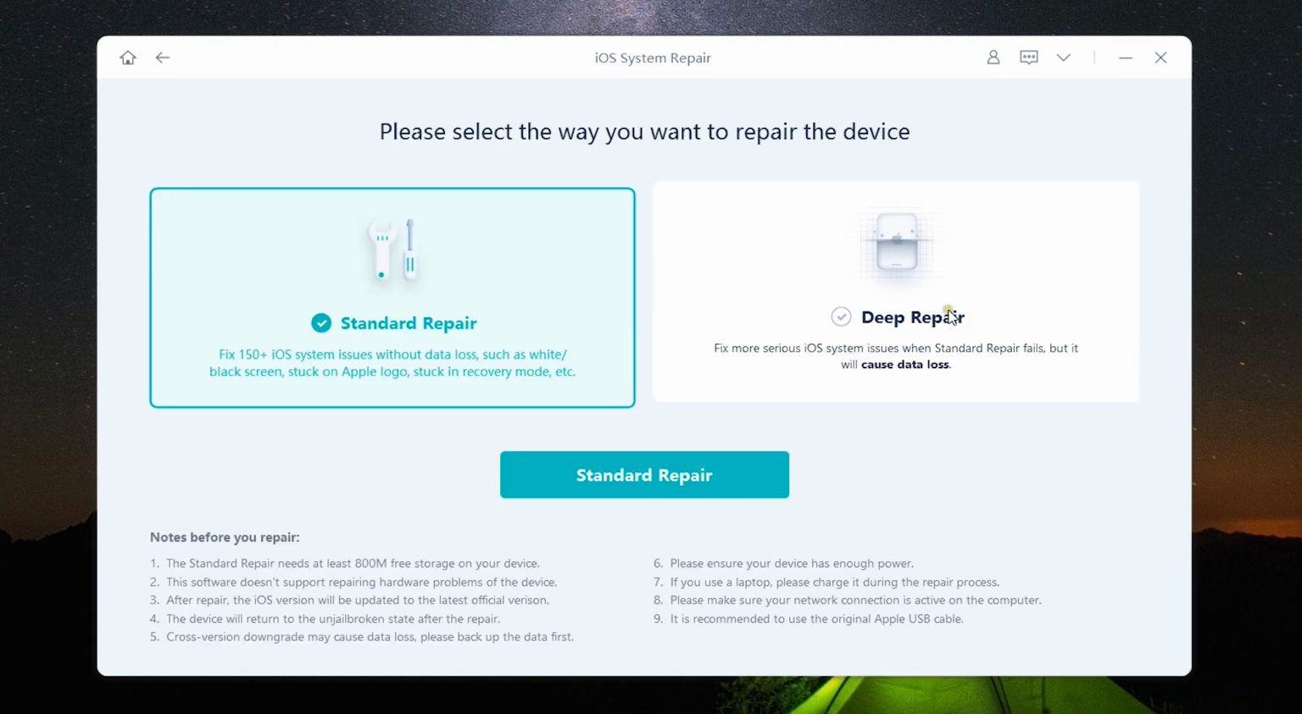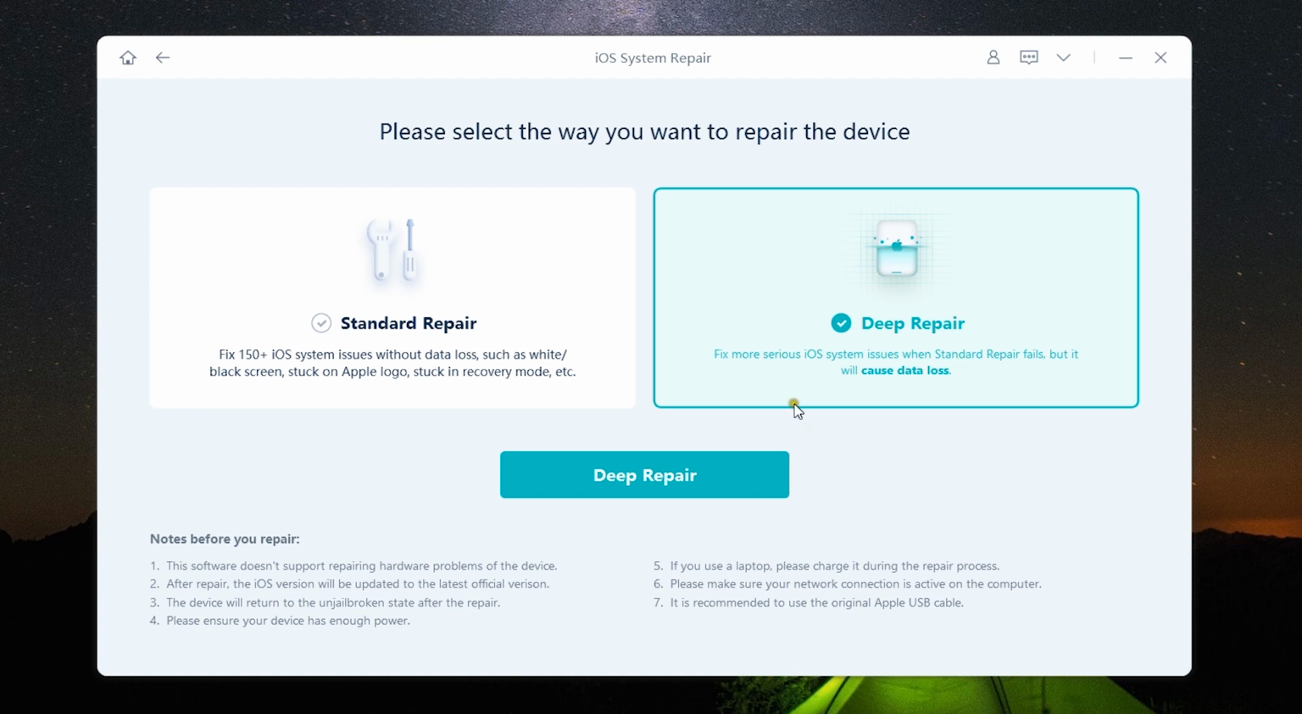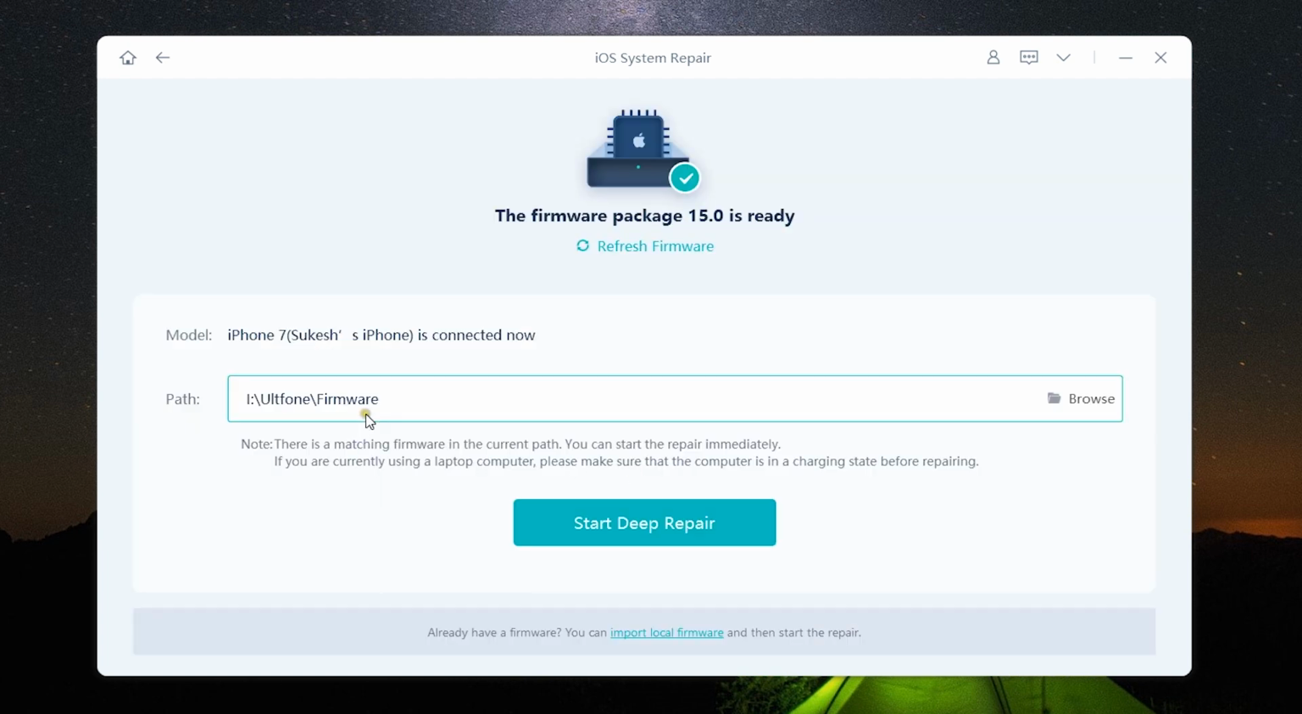Now let's talk about deep repair. Well, the procedure is basically the same. You download and install the latest firmware, and it will not only upgrade to the latest version, but also your device will be factory set, solving any kind of issues you have on your iOS 15 device.